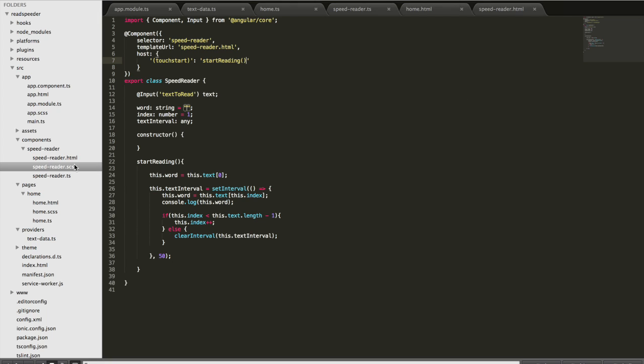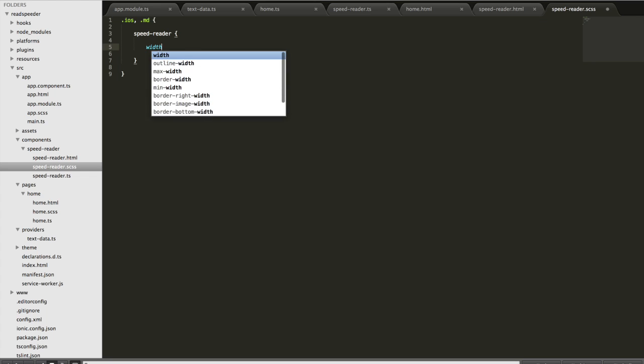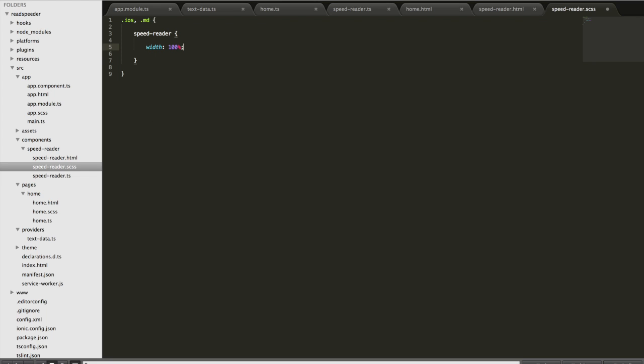So if we come into the speedreader.scss file here, we'll add some styles for it. And I've mentioned this in videos in the past. I usually just surround everything with an iOS and MD selector to make the rules more specific, which means that these rules are more likely to beat out Ionic's own CSS styling if there's clashing rules there. So we'll just add a width 100% and a height 100%.